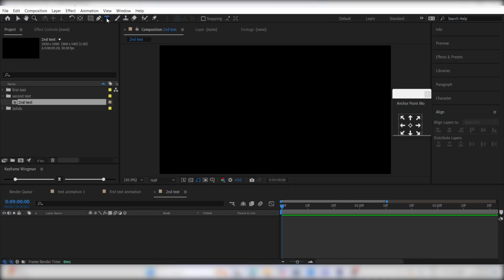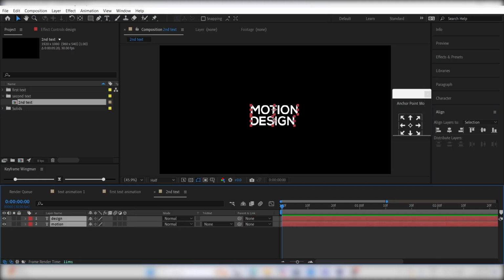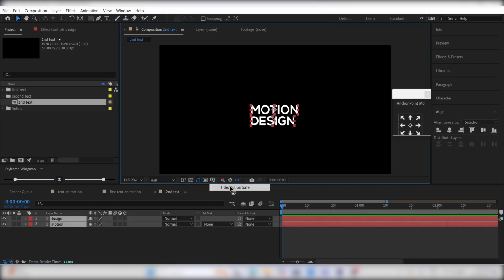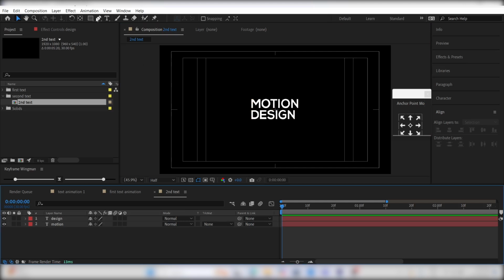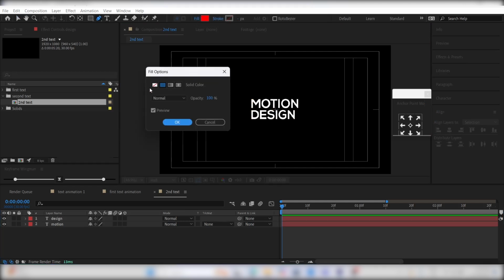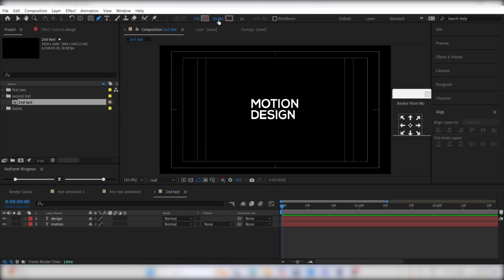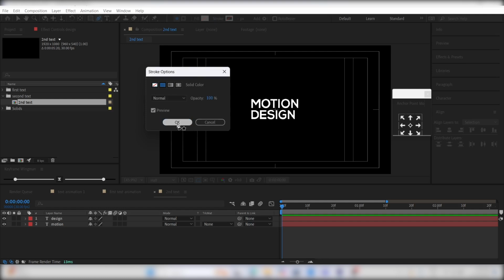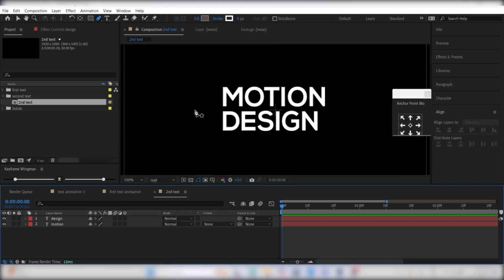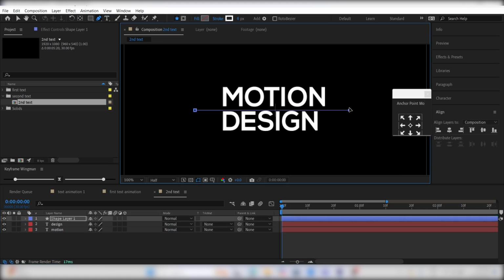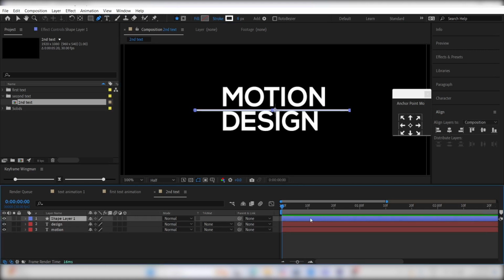Now let's create the second title animation. Select the text tool and write two text layers, motion and design. Turn on title safe for alignment. Use the pen tool, set the fill to none, and stroke to 6 to 8 pixels. Then draw a straight line by holding Shift. Adjust its position for clarity.